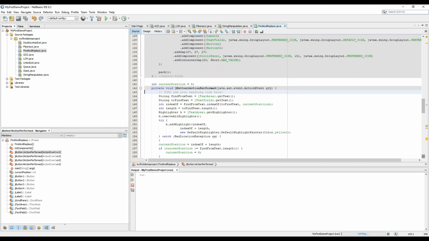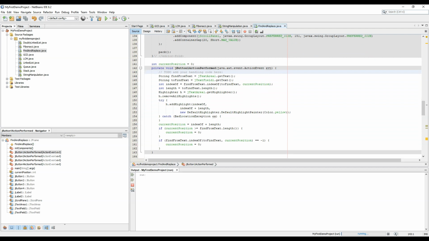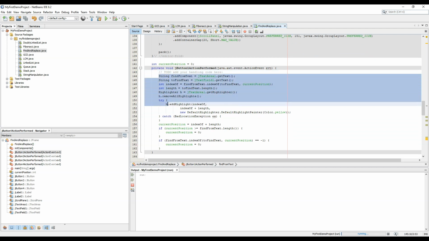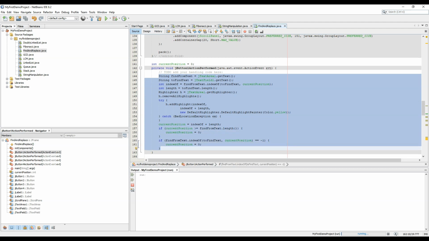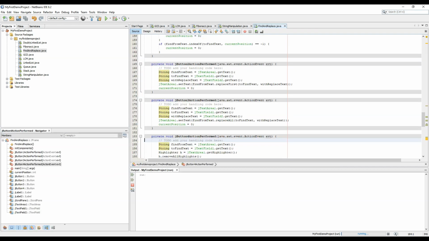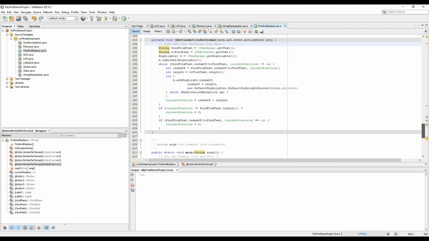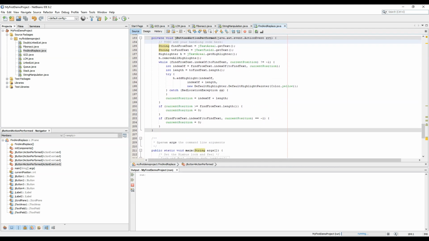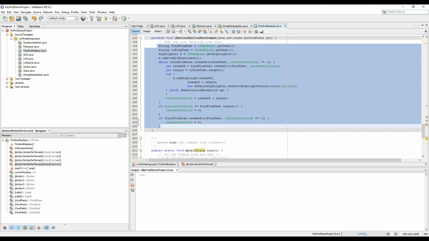So this is the find feature. The find feature using JTextArea and highlighter. Find from text, to find text, the index of, the length, the highlighter, the remove all highlights and add highlight, and the current position, get and reset the current position if you do not find. So this is the first function. The second function, find all. Find all feature just finds all the occurrences. So it will find all the features using a while loop.